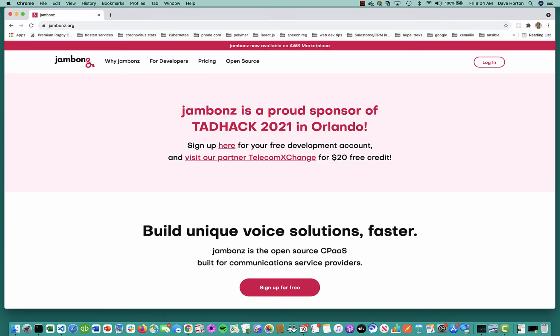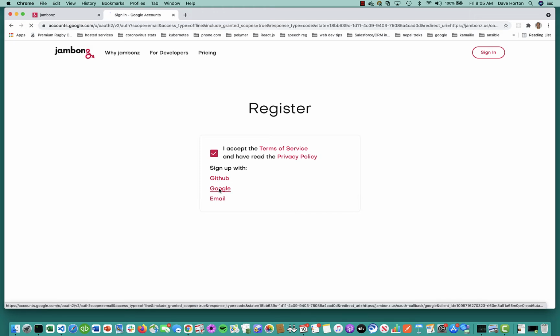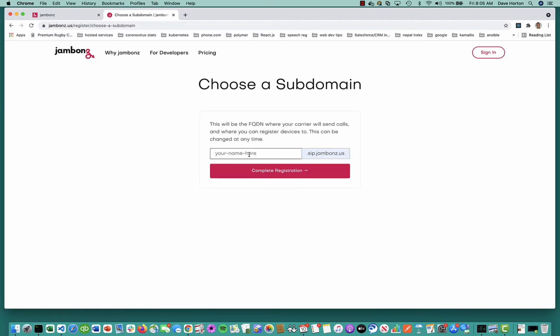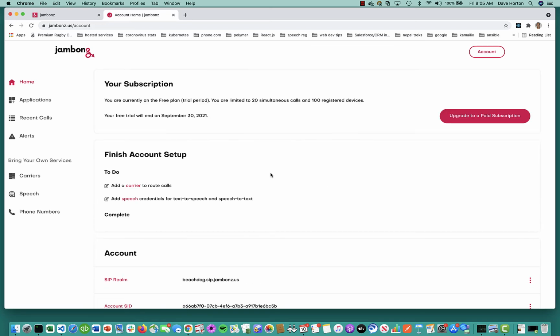First thing you're going to want to do is go to jambonz.org and sign up for your free account. When you sign up, the first thing you will be prompted for is a subdomain, and you can choose any subdomain that's 3 letters or more that hasn't already been chosen by someone else. I'm going to choose beachdog.sip.jambonz.us. And that's it. My account's created.